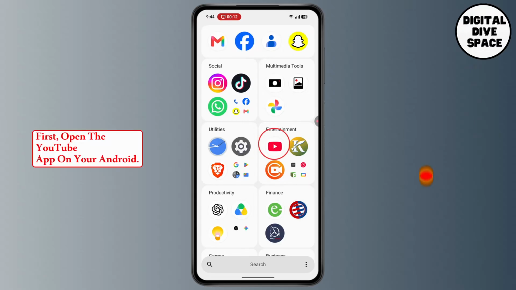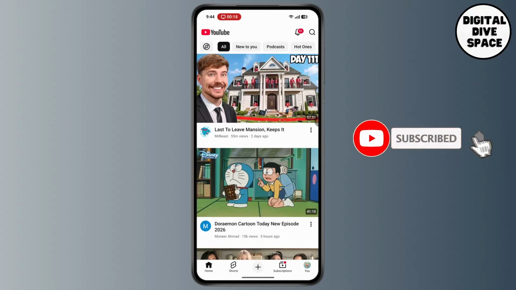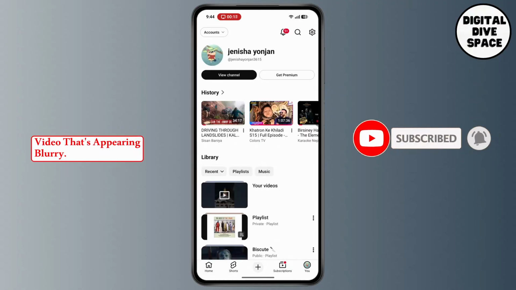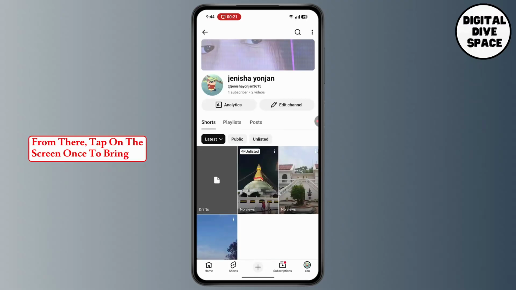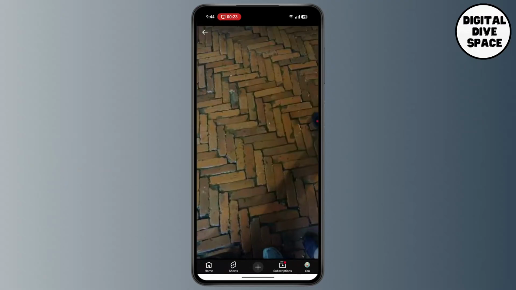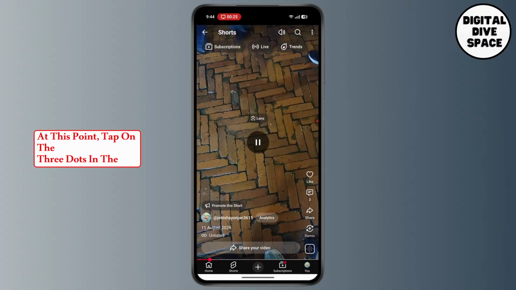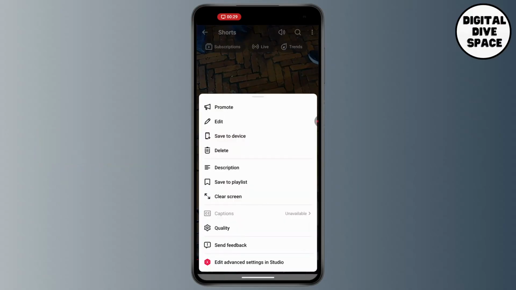First, open the YouTube app on your Android. After that, tap on the video that's appearing blurry. From there, tap on the screen once to bring up the player controls. Let me show you. At this point, tap on the three dots in the top right corner of the video.